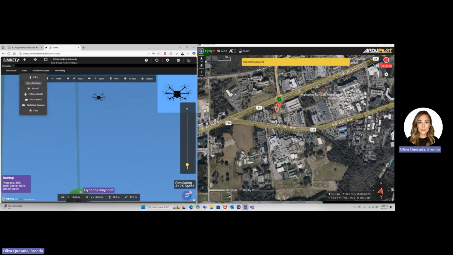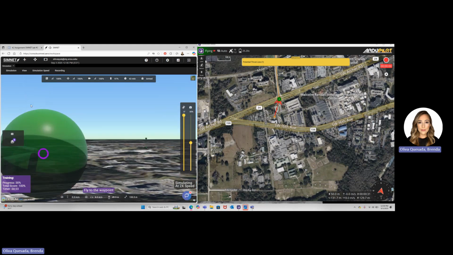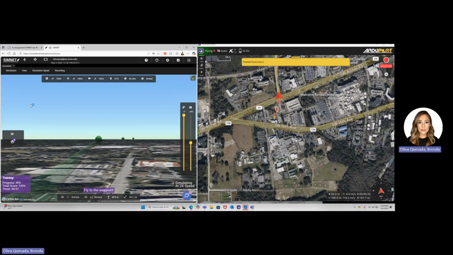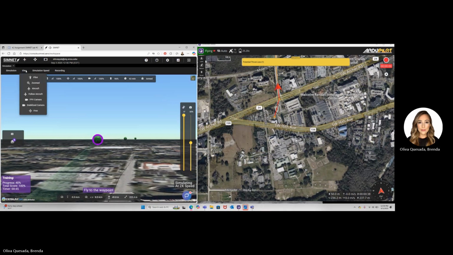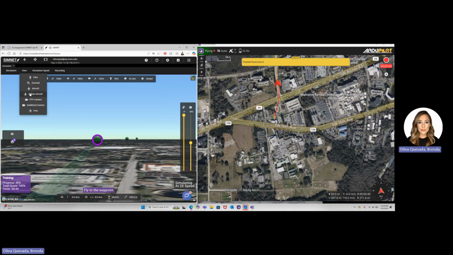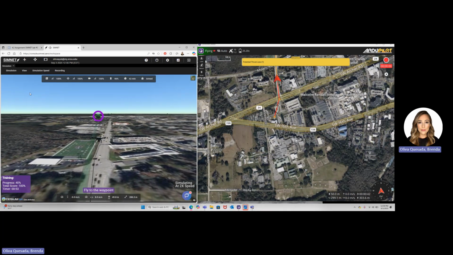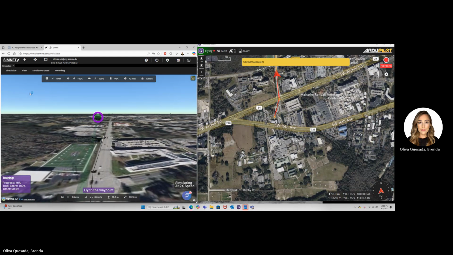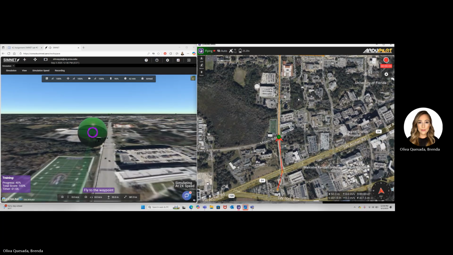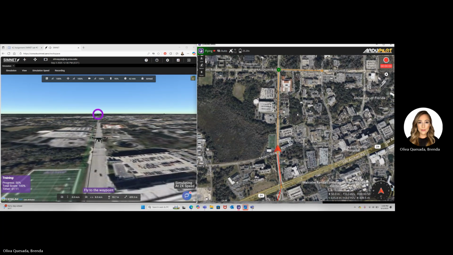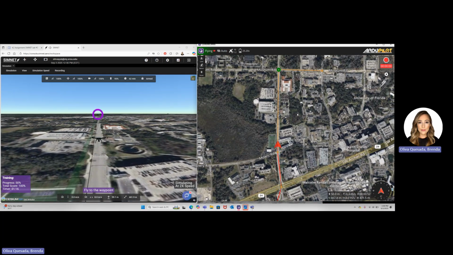I like to play with my views here. I can do stabilized camera. It's a pretty cool view. And then follow aircraft, which is the one I had it on. And here we can see the path that it's taking. So flight is going well.